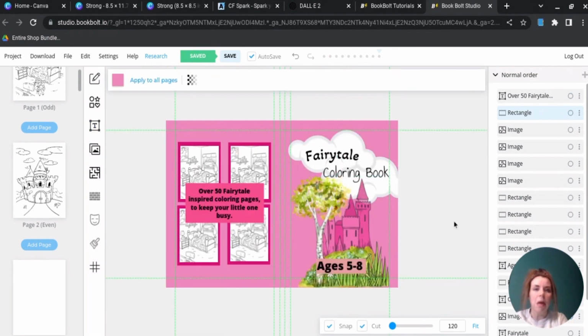And there we have it. So that is our cover complete, and we have been through so many different ways today that you can create colouring books. But this, I'm really happy with it, and I think it looks great.